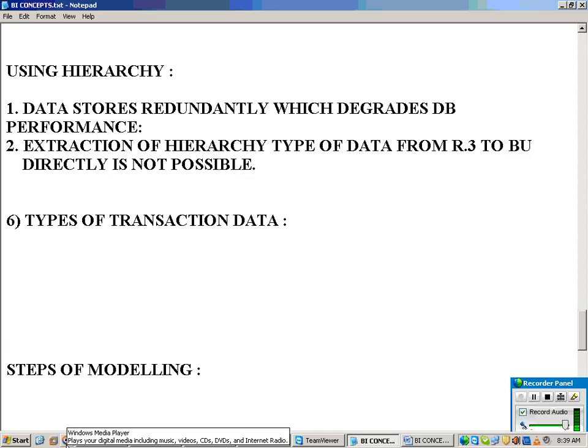When you say types of transaction data, will there be any types in transaction data? Transaction data is only one, right? The business that is happening is nothing but your transaction data, no? But here, not based on the representation, it is purely based upon the data itself that we are categorizing.